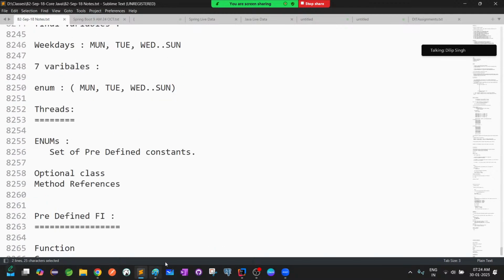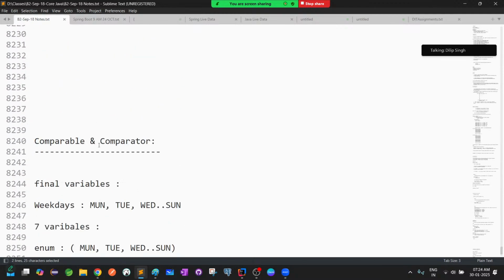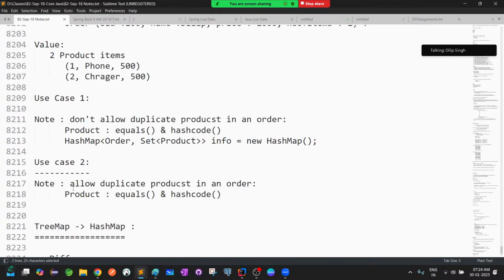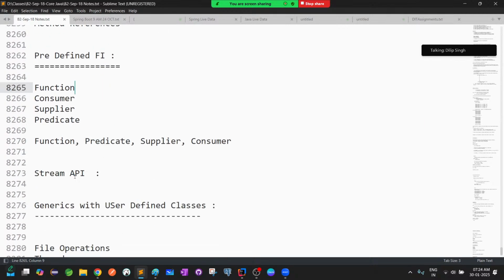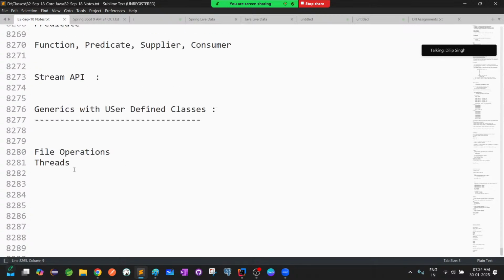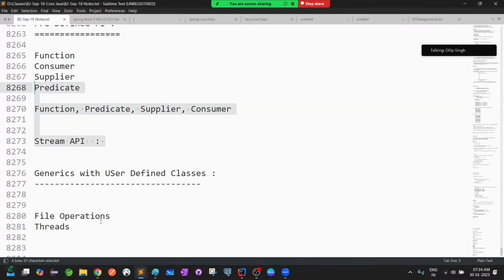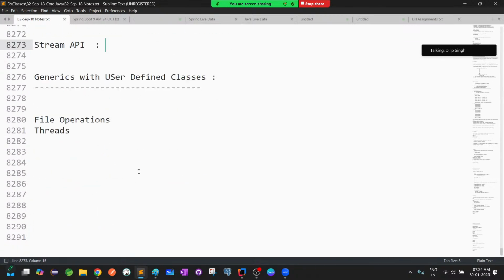If you open any real-time application, you will see everywhere, until these concepts, until Stream API, every second you will use them in your real-time applications. So please go through it. Please practice it. You are almost done with your training, except these three areas, and let's see how it goes.